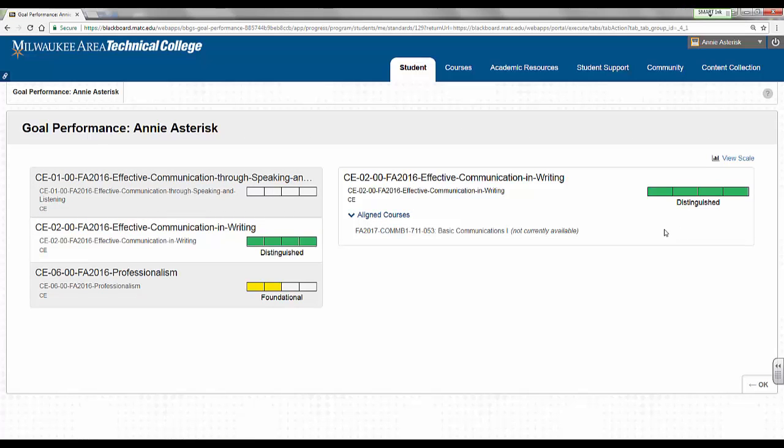The student can also roll their mouse over the bar graph and see their average score on the assessment associated with the aligned courses. The score corresponds to the average of the scores assigned to the student through each course's full grade center.